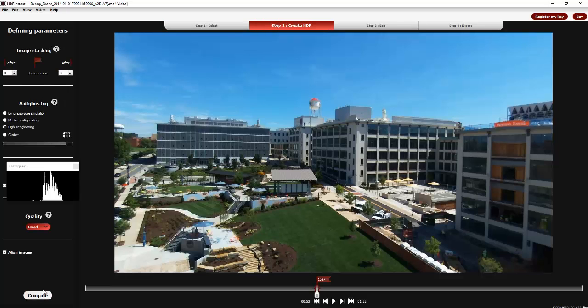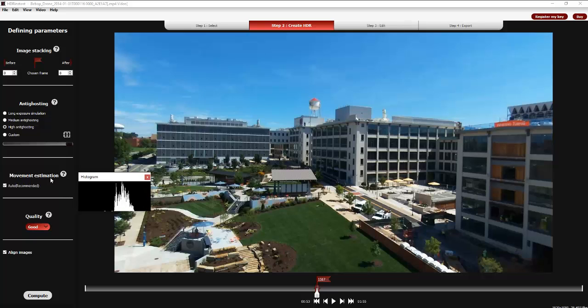Let's go to next. Now under Create HDR, we have image stacking here, and you can always hover over the question mark to learn a bit more. You can select your before and after frames from your chosen frame, and that's how many images are going to stack and create this HDR image. Then you have your anti-ghosting feature, so if there is a lot of movement, you can mess with this. There's also custom adjustments, which is nice. And then you have your movement estimation, and we just leave it on auto. That's what I've tested with.